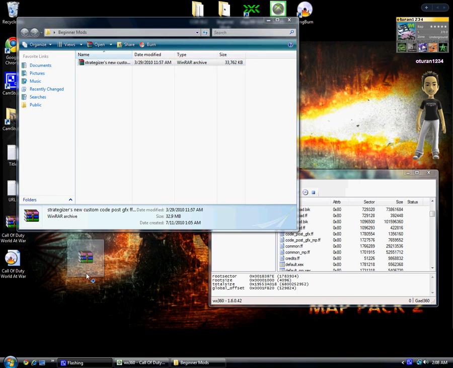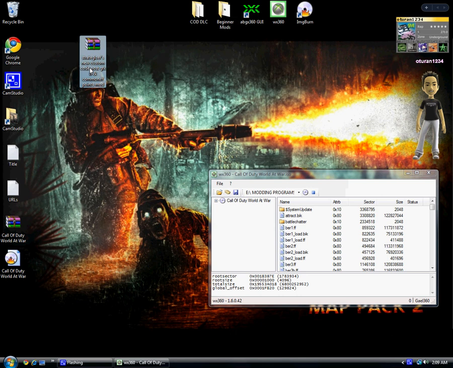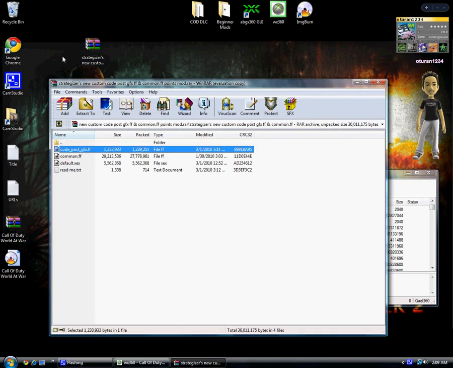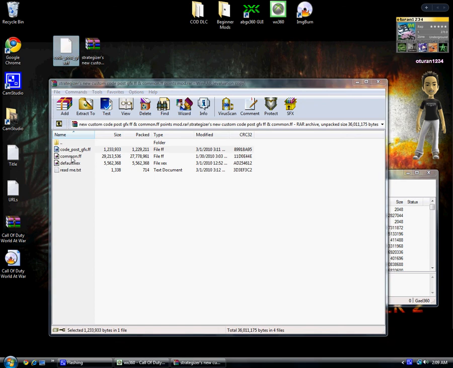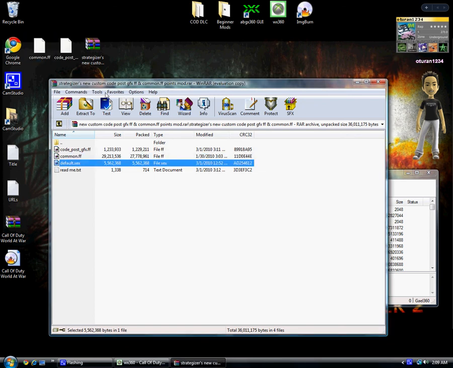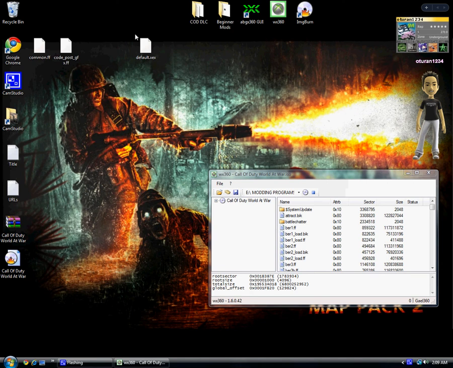Just try this out. So what you're going to do is make sure you have that there. Drag the code post, the Common.ff, give it a second, the default to your desktop, delete that. So make sure you have these 3 that I made on your desktop there. It's a lot easier to work with.